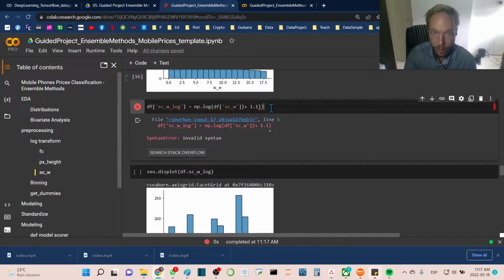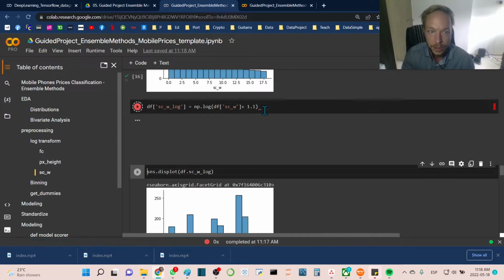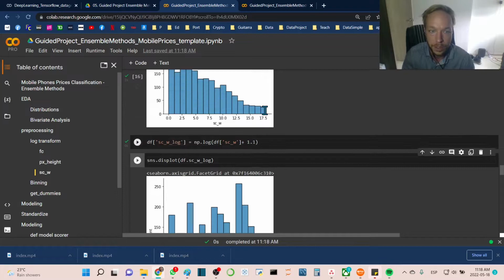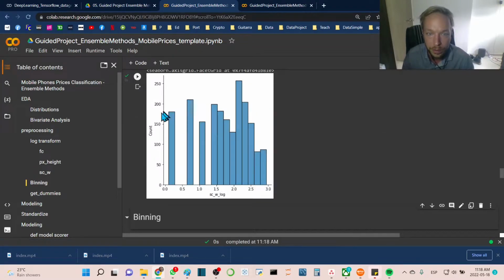Oh, and I forgot a bracket there. Oh, I have one too many brackets right here, that is the problem, so this bracket I don't need, and so let's run this again. And we can see now we're looking at the printout of this, and we can see a much better distribution. This is a uniform, but this is a much better representation for our data set.